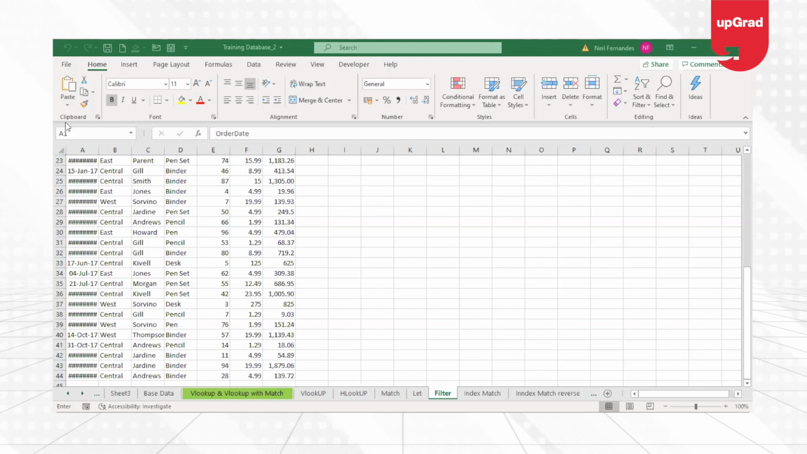What I'll do is use a filter function wherein, like I already mentioned, there are three arguments. The first one is array, so I'm going to pick up the whole database, comma. The second is the include. Now what is include? Include is your logical test that you have to give. Just like in an IF function where you give a logical test, here also you will have to give a logical test, however it is a little different because I'm going to give a full range here.